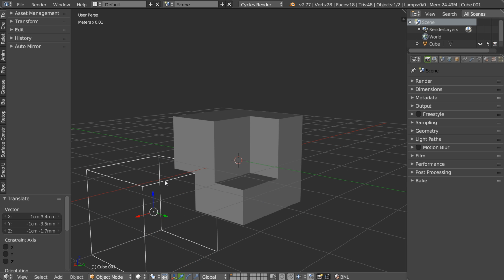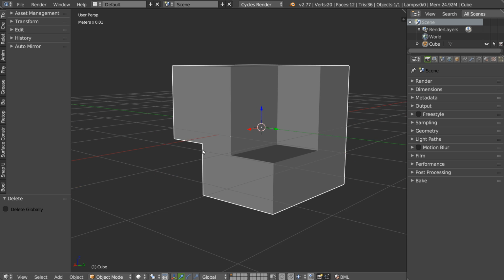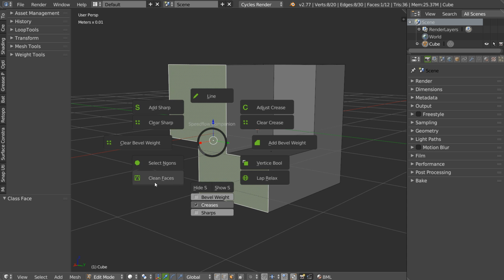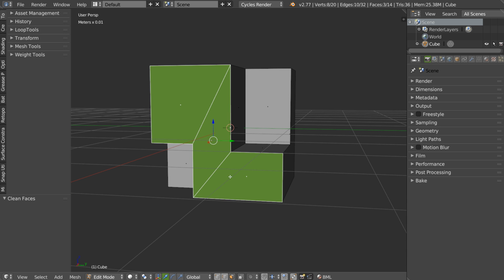like this, for example, the result will be less nice. I will do this. I will clean face. Oh, on this one it's okay.